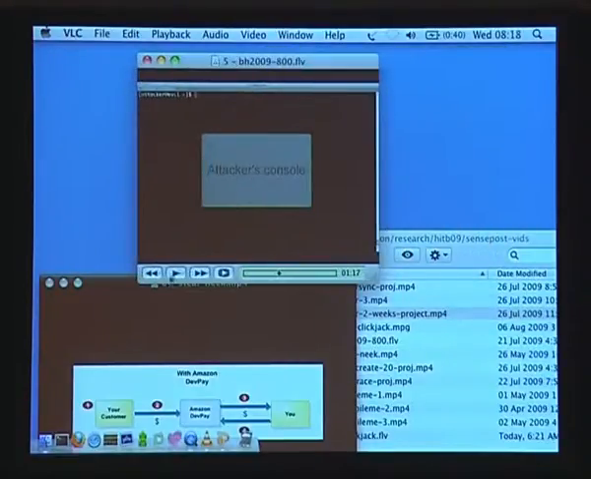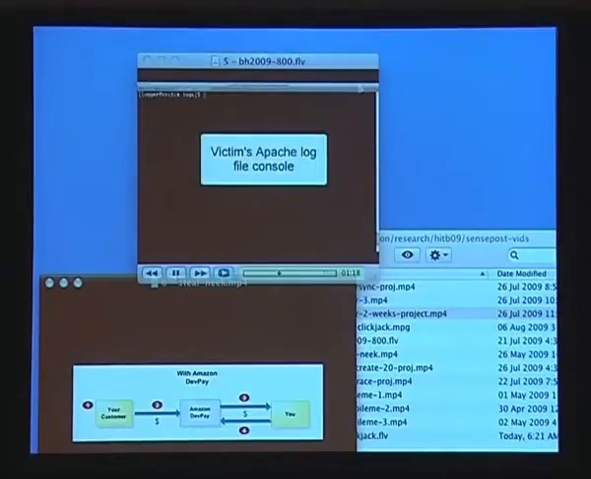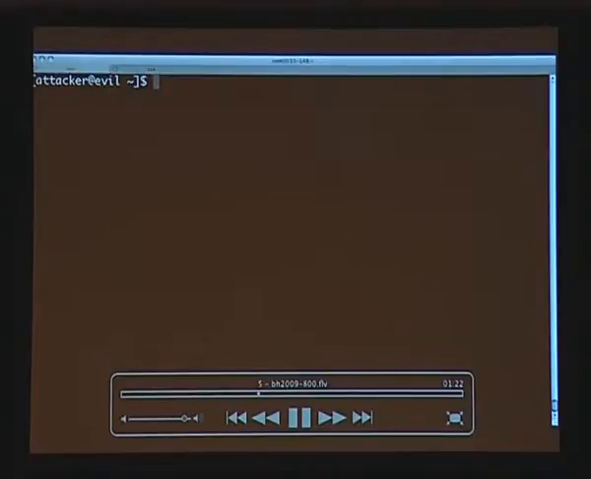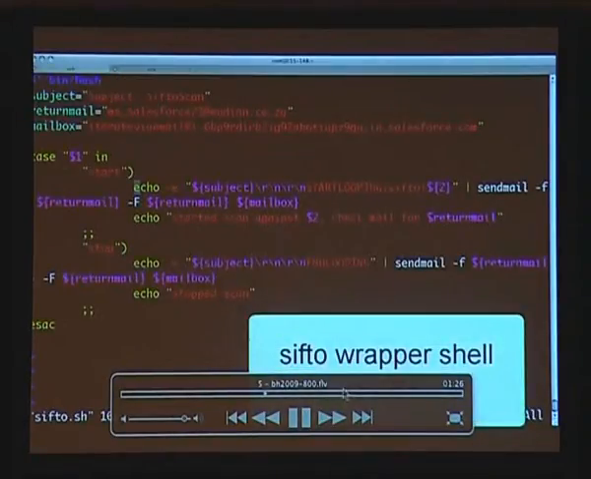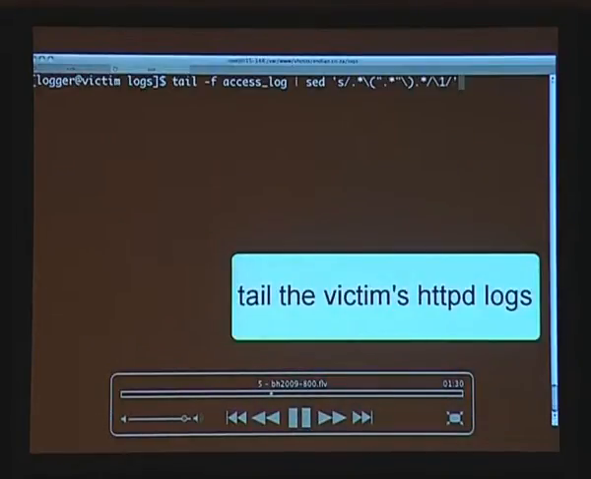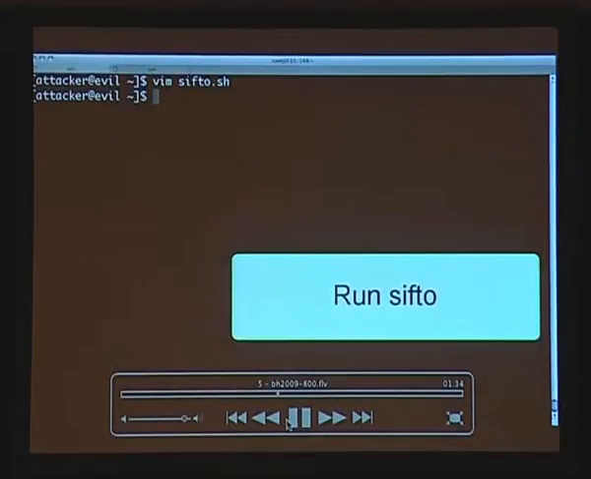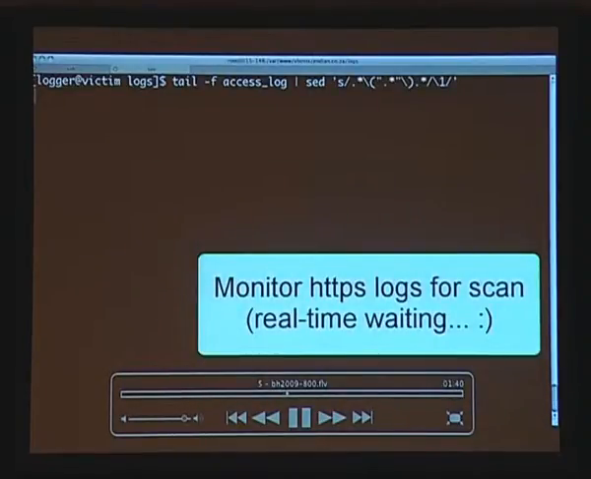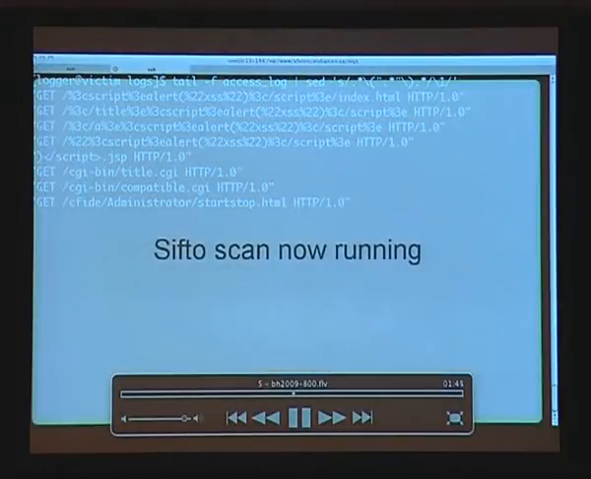So if you take a look at this example, and I'm going to go through it really quickly, we've already built this up in Salesforce.com's cloud, and we're using a simple wrapper here so that when we give it a target, it emails that target to our Salesforce application. And then we're tailing the Apache log file on a victim so that you can see these requests come through. What you'll see is we kicked off our scan.